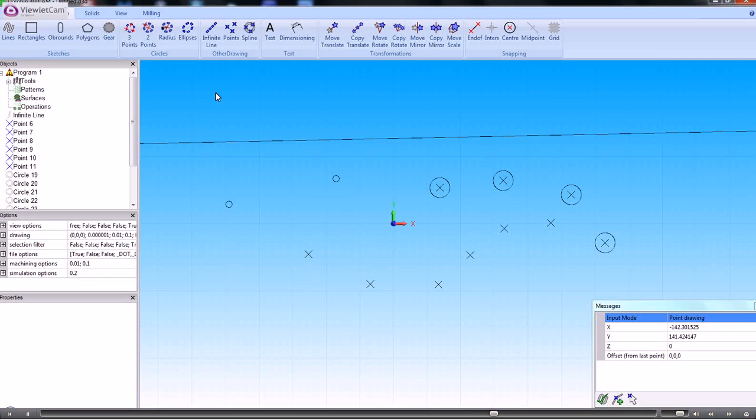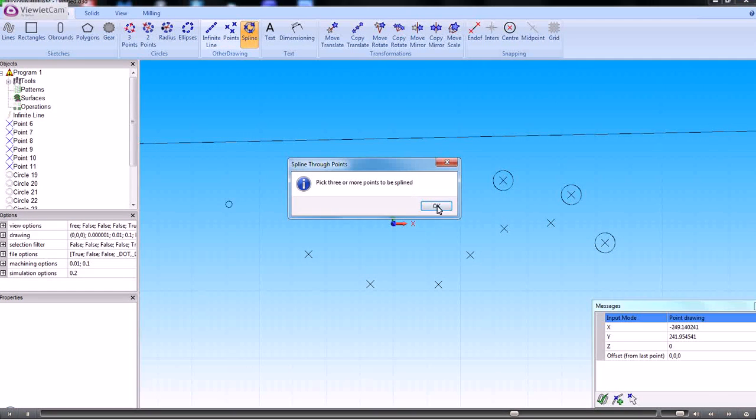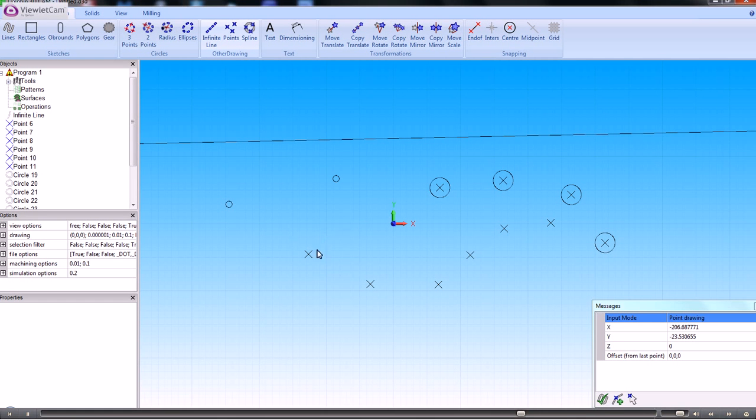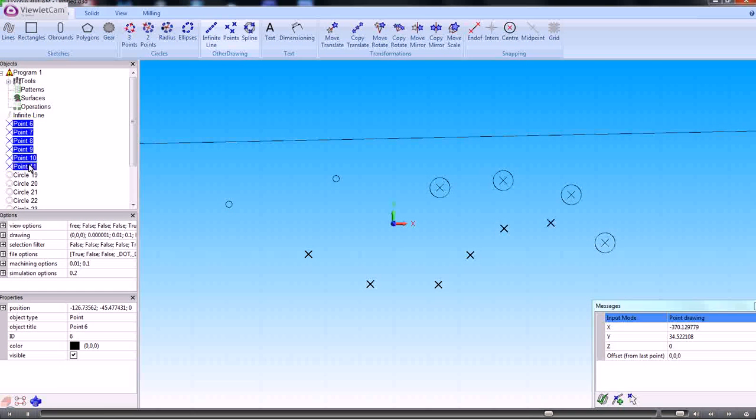One other thing that you can do is use points to create a spline. So when you do that, you need to choose the points. So holding down the shift key, you can choose a series of points, at least 3 you need, and then you can create a spline through that.